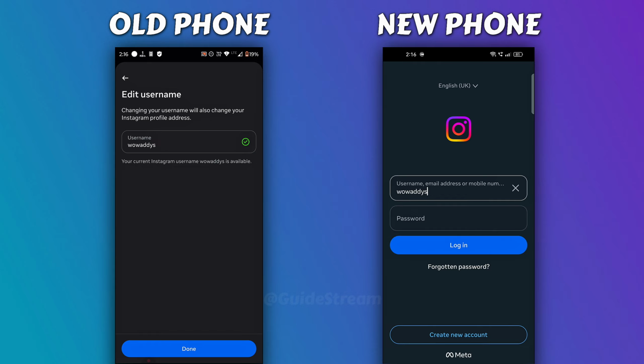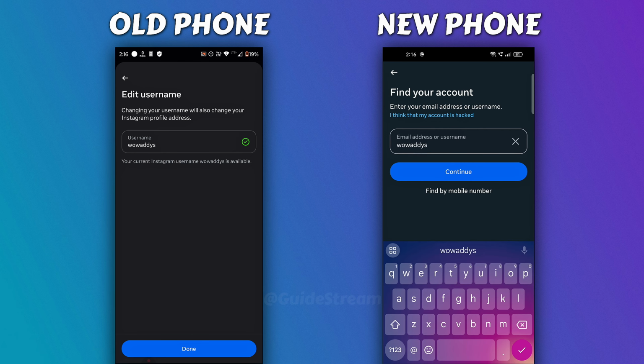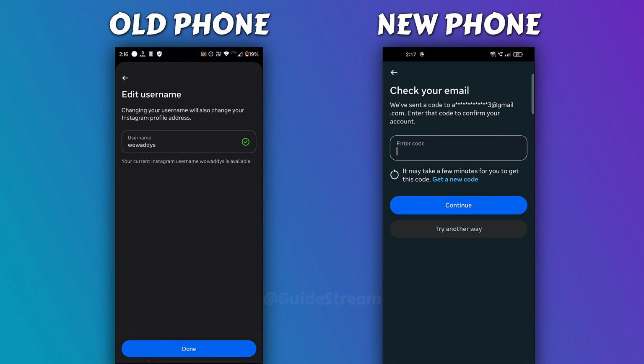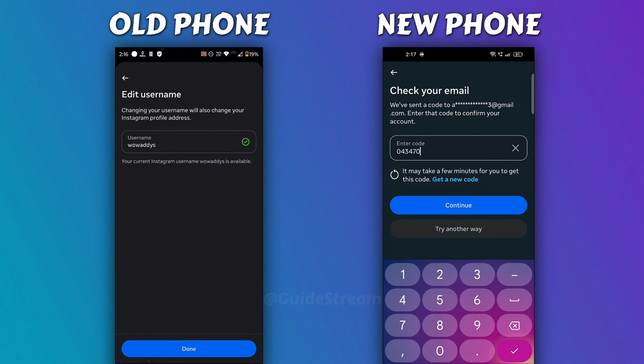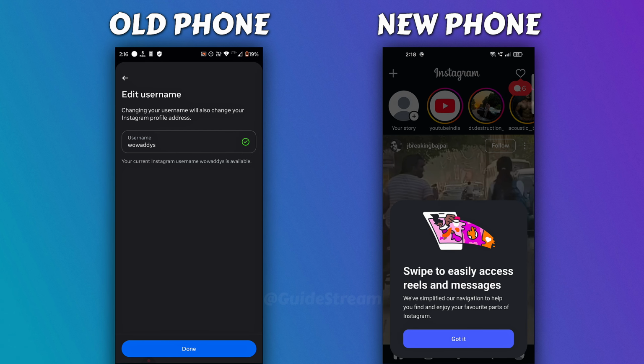But if you don't remember the password, tap on Forgot Password. Then enter your username or email and tap Continue. Instagram will send a verification code to your email or phone number. Enter that code, tap Continue, and your account will be logged in on your new phone. That's it.